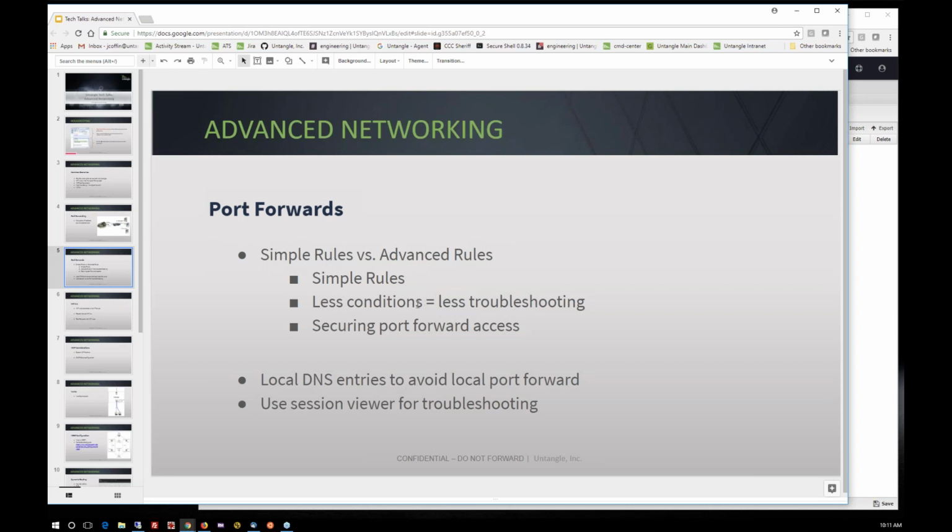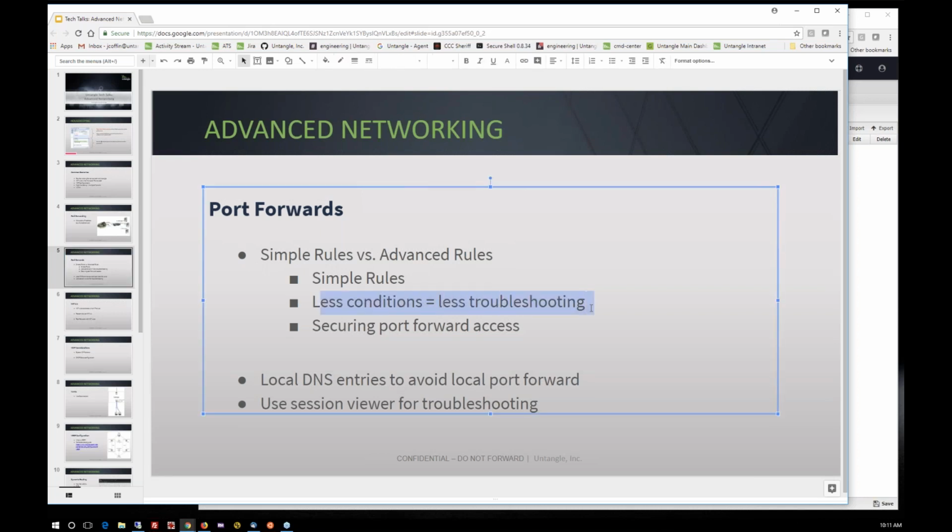Again, simple rules are best. It makes it pretty clear. It's almost guaranteed that you won't make any problems. Fewer conditions means less troubleshooting. The more rules, the more complex the decision making is, and the harder it is to figure out why your port forward's not working.